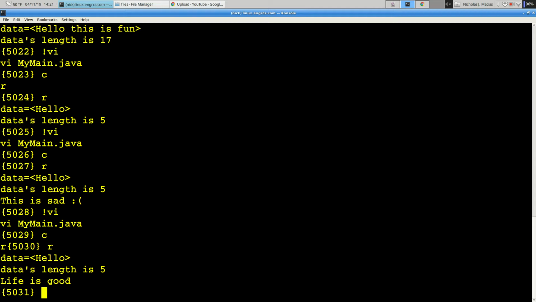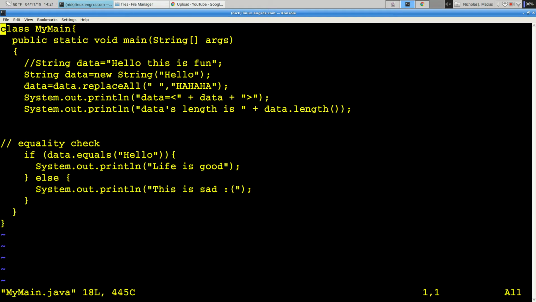So does it count the terminator? There's no null terminators. There's none of that weird stuff from C anymore. Which is good.